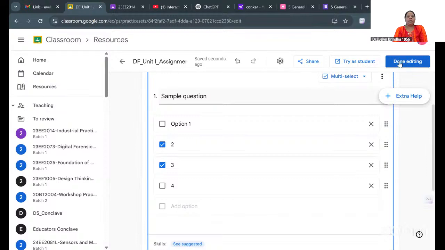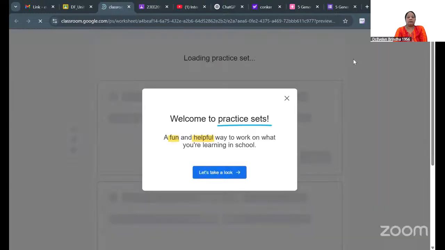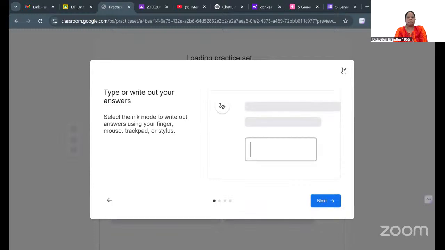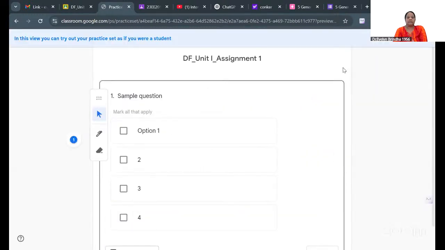By doing this, I can even try this as a student. So how it looks for a student, I can just give view it. And then let's take a look. And then I'm going to close this. This is a practice test. So the name of the test will appear here and then sample question, then 4 options. So students can just choose, pick, and click the correct answer.